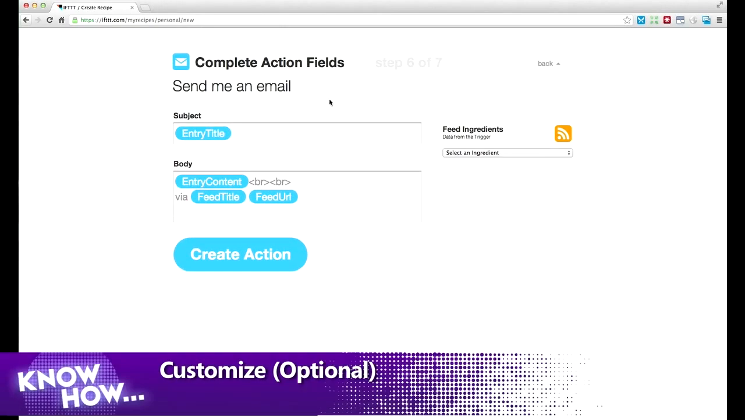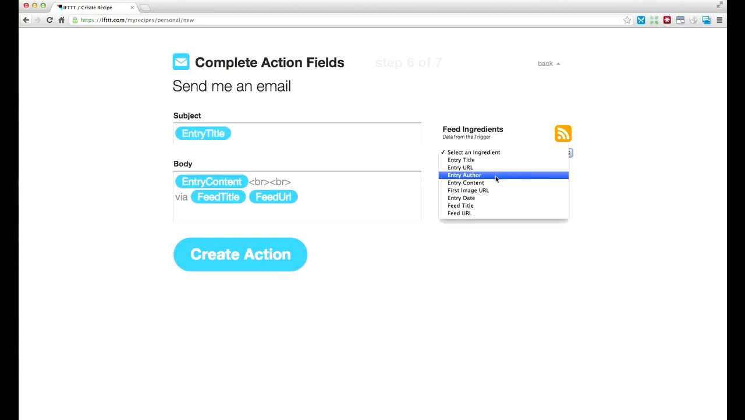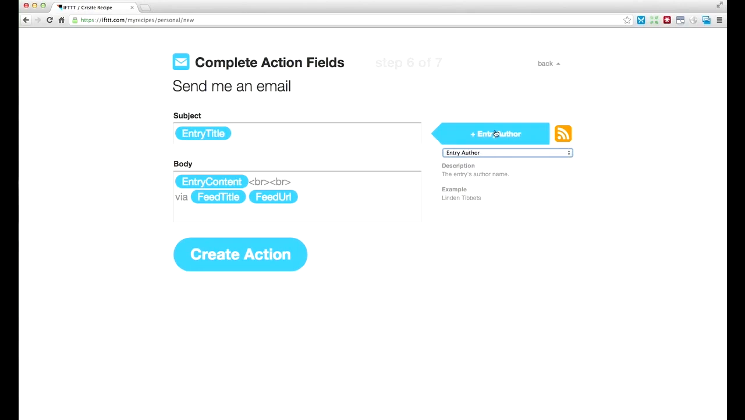And then we can actually customize the email if we want. So right now you can see the things. It's like a template. Right, it's a template. So those things in blue are things that can change with the feed item. You can write any text there if you want. You can customize it any which way you want. There are more ingredients, so you can click like entry author. If you click the little blue shape there, it'll go into the subject line. It's up to you how much data you want in the subject line.